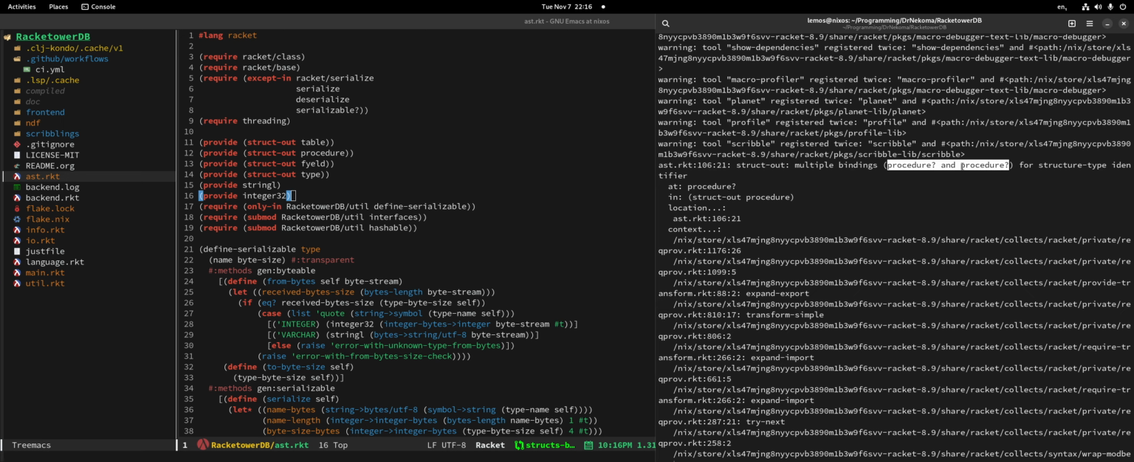Let's see, multiple bindings, procedure question mark, and procedure question mark for a structure type identifier, which means I think we're going to have to change. Well, maybe there's a hack to get around that, because it's super bad that I can't. Well, I understand the problem. I'm not saying that this shouldn't be a problem. I mean, you can override an identifier from the base language you're using. In this case, it's Racket, right? So you can do that.